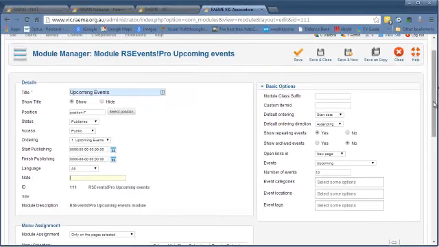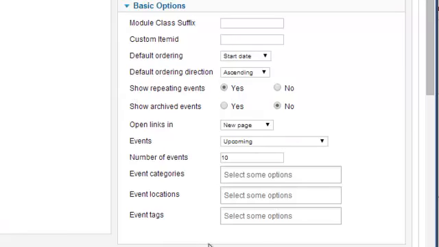Okay, the basic options here, this is where it all happens. Now the module class suffix and the custom item ID, they are usually left blank, but you can use those to set custom styling, custom sheet styling to your actual module, so you can actually change the way it looks and feels. Normally I'd leave those blank if you don't know what you're doing with them, otherwise you could do some funny stuff and really funky stuff to your website, so just leave those blank.